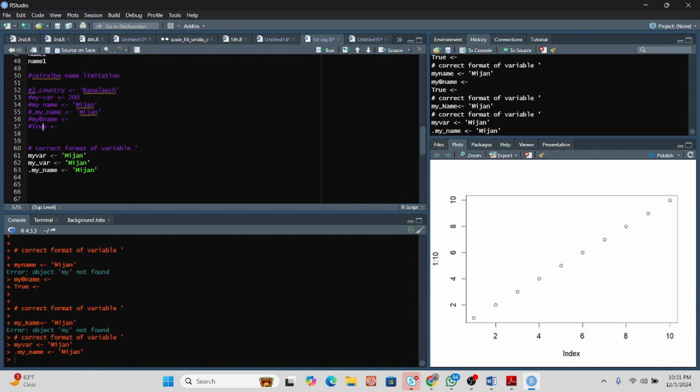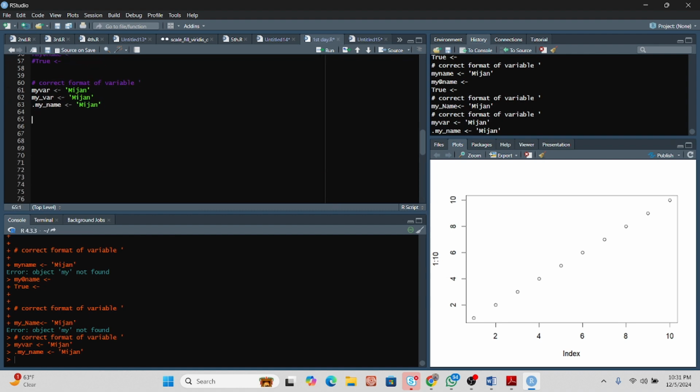So now we talk about some basic data types in RStudio. Basically, when you work with data types, first of all you get numeric, mainly numbers, 0 to 9, then character.